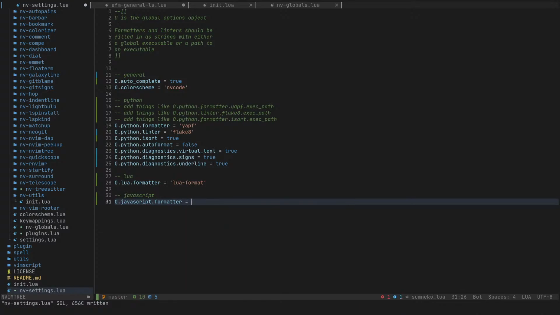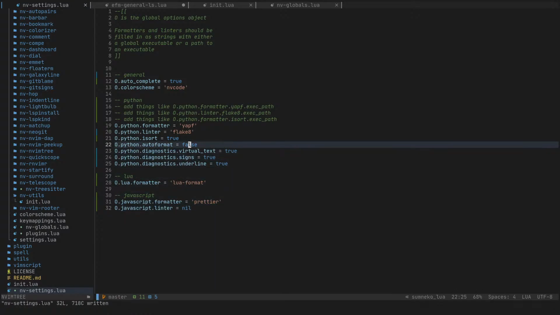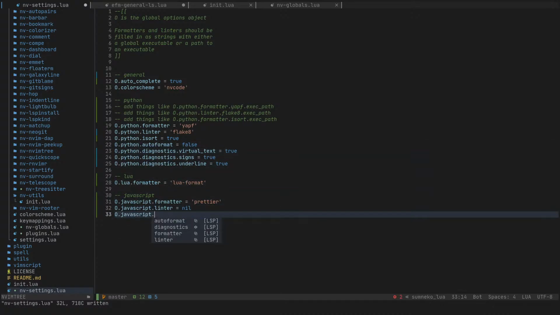All right. Now we got o.javascript.formatter equals prettier. And then for JavaScript you could do linter, and I'm just going to say nil because I don't want to set it up with ESLint right now. I don't think there's much else. We got the formatter. iSort isn't really a thing for that. Auto format we don't have set up yet, but we'll do that in the future. So JavaScript dot auto format, we'll want that equal to true.